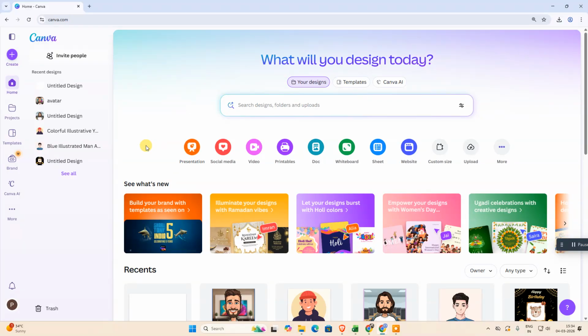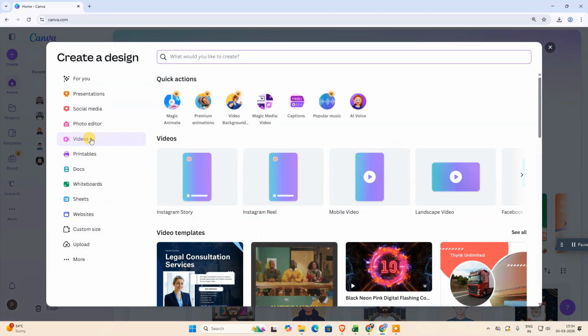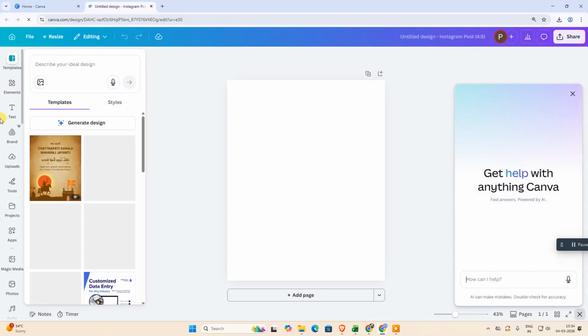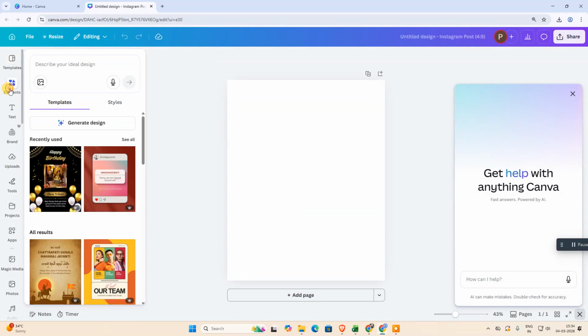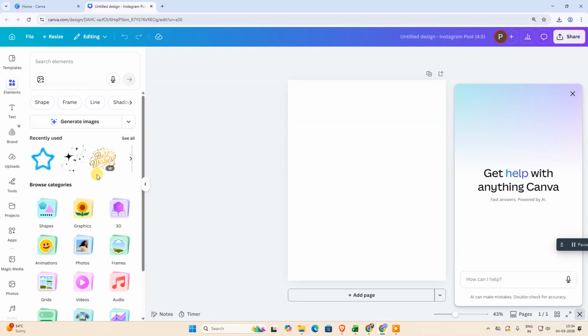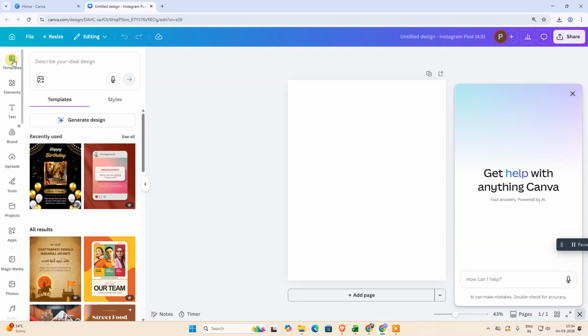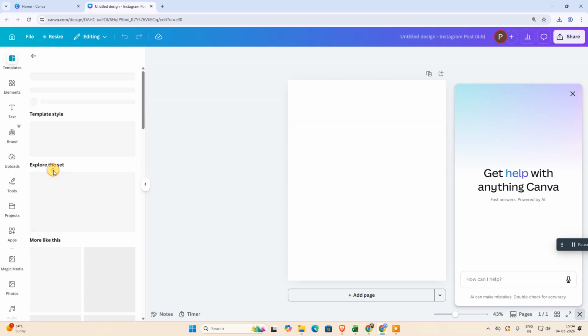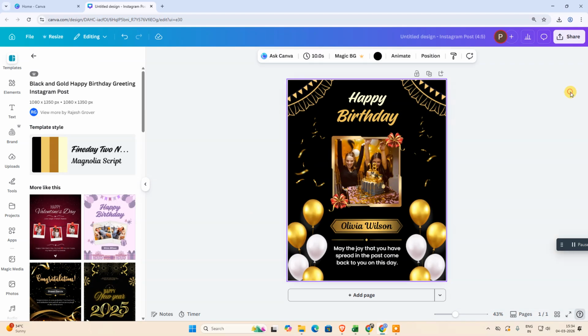Okay guys, so here we are in Canva. So I choose any template like social media or Instagram post. So I choose some templates here. Okay, so here are the lots of templates, so I just choose this one. Okay, I just insert this template.